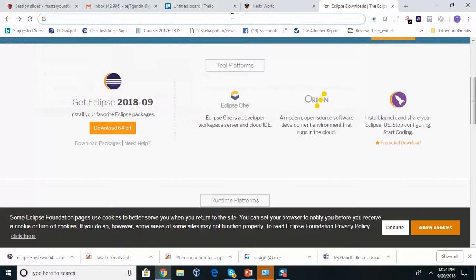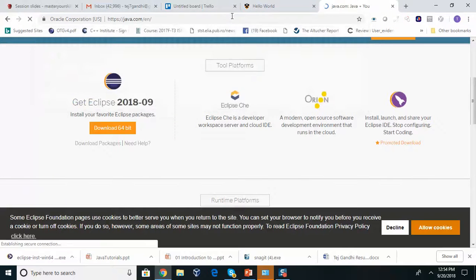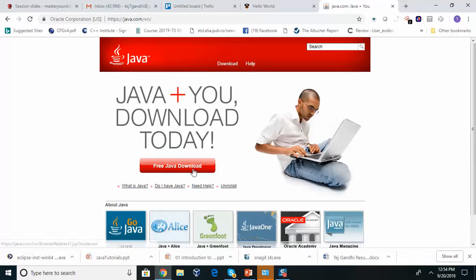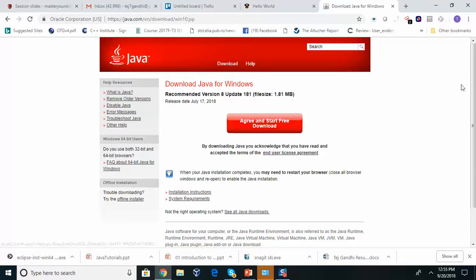Go to java.com, and here they say free Java download. Agree and start free download. And here you would have a Java setup file. So this is your underlying code which will run. Okay. So we run this software, right?